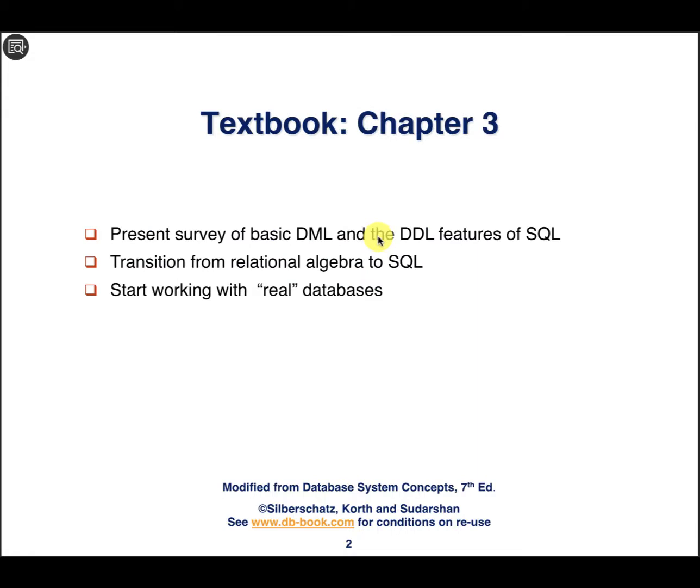If you want to follow me, this is chapter 3 of the textbook. So what's the plan for today's class? Of course, we cannot cover everything, but this is the plan for this chapter. It's going to give us a survey of the basic data manipulation language and data definition language features of SQL. Then we're going to show the transition from relational algebra to SQL, looking at how we can write our SQL queries. Then after that, we start working with a real database.